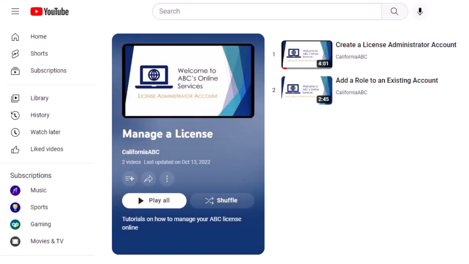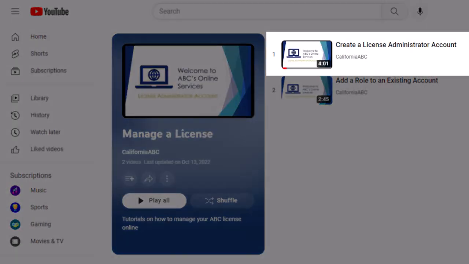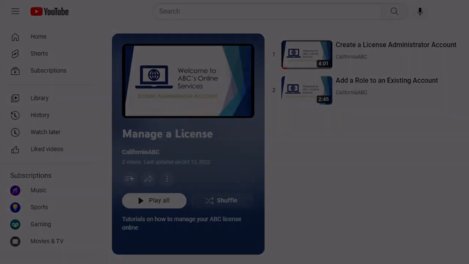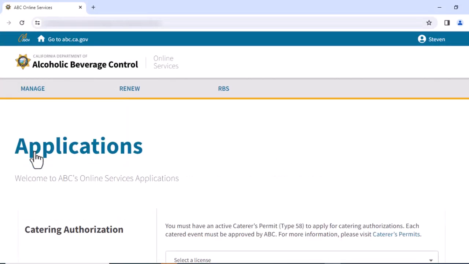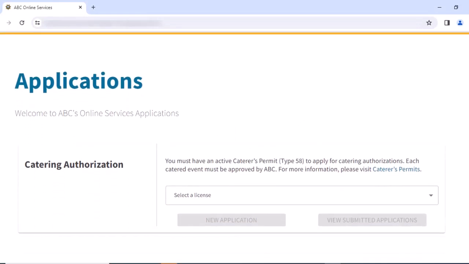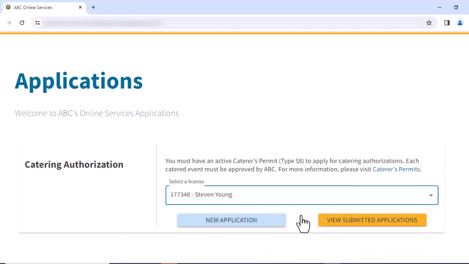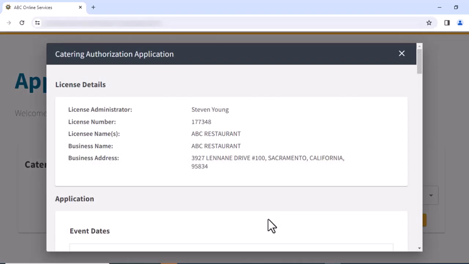For more information about managing your licenses, see our video, Create a License Administrator Account. Select Manage, Applications, select your license number, and click New Application. Please note that if you leave the application before completing all information and payment, your information will not be saved.